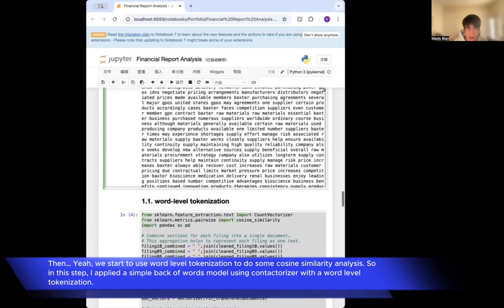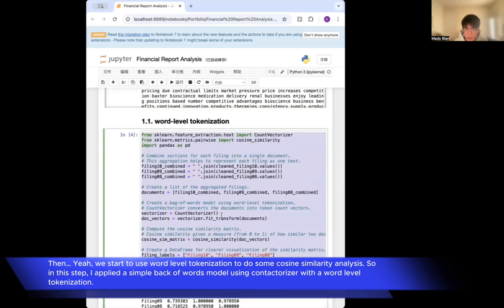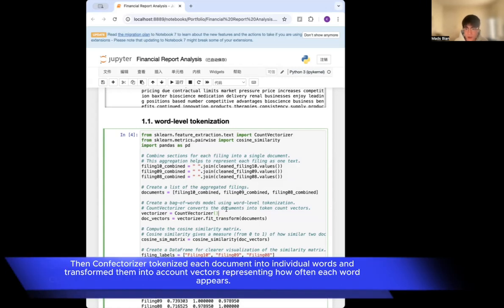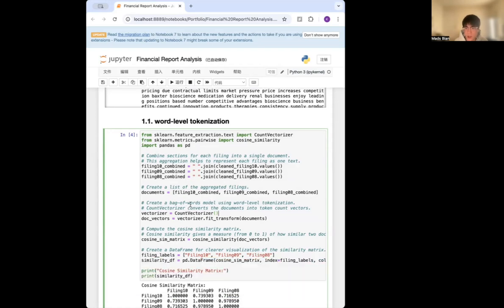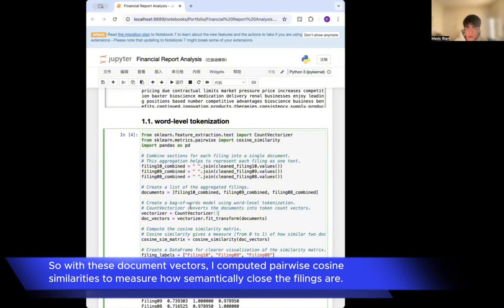Then we start to use word level tokenization to do some cosine similarity analysis. In this step, I applied a simple bag of words model using CountVectorizer with word level tokenization. Each filing was first converted into a single string by combining its linked sections. Then CountVectorizer tokenized each document into individual words and transformed them into count vectors representing how often each word appears. With these document vectors, I computed pairwise cosine similarities to measure how semantically close the filings are.